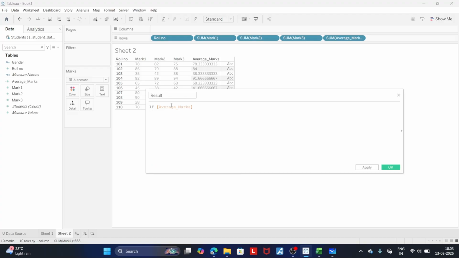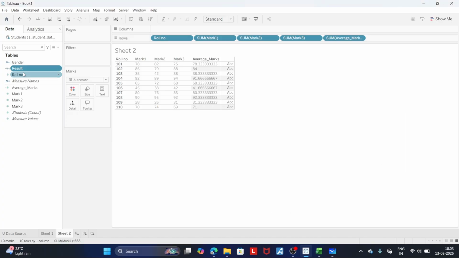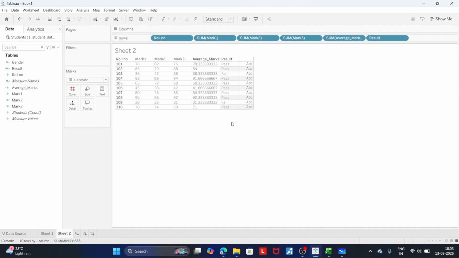If average marks greater than or equal to 40, then pass, else fail. This is the way we check the condition. And at the end we have to close this if-else statement with the END statement itself. I will click on the apply button, then click OK. I will just drag the result here, and you can see the result column is appearing here.